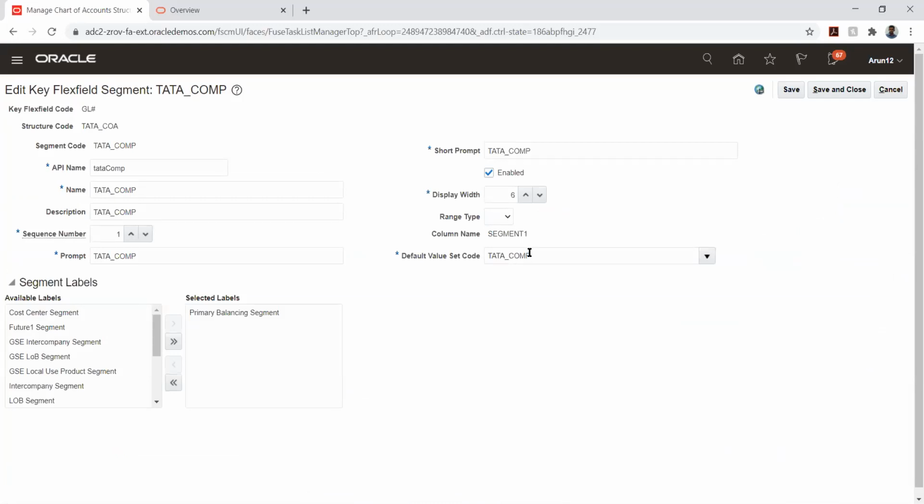So here, if you see, we have given the column name as segment one for the Tata company. Let's say I have given it for the second one, like the Tata location. So in segment one in the Excel sheet, I will fill the location based information, based on the mapping that we have given in this particular page, for the column name.